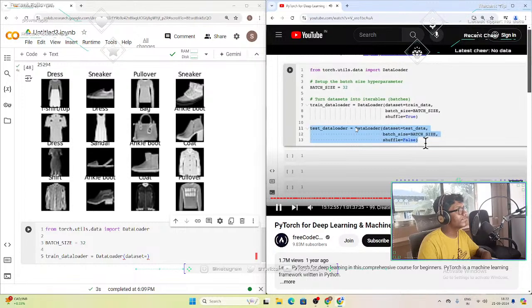Validation, so the order doesn't really matter. The test data loader, it's just easier if we don't shuffle it.